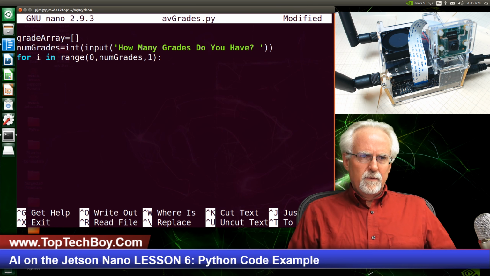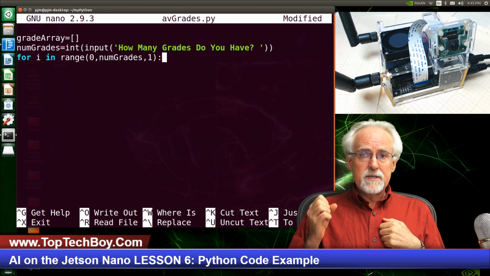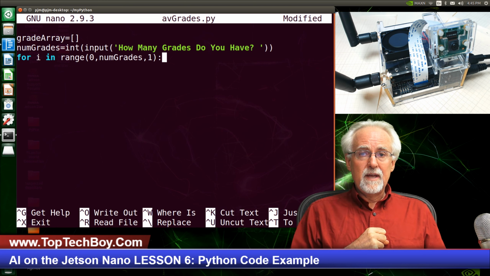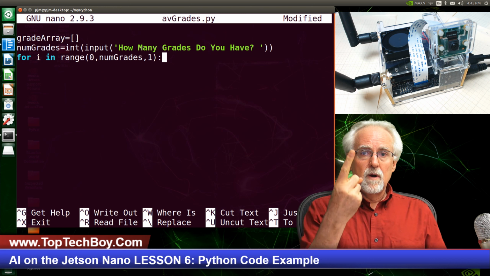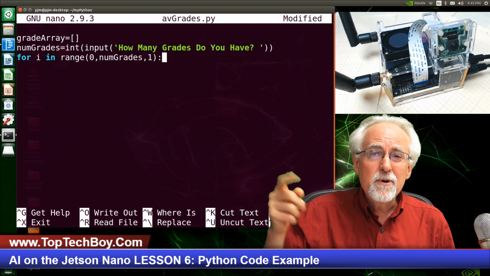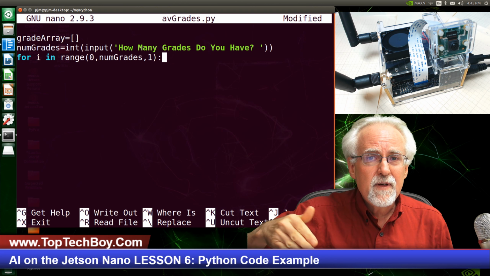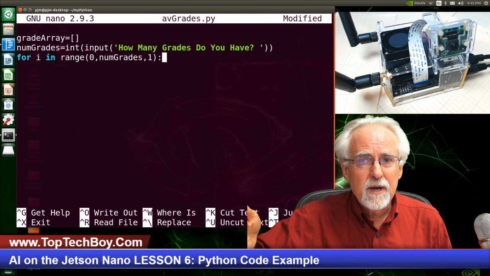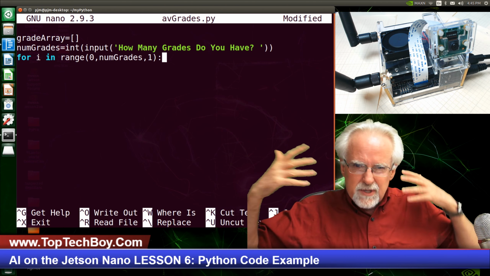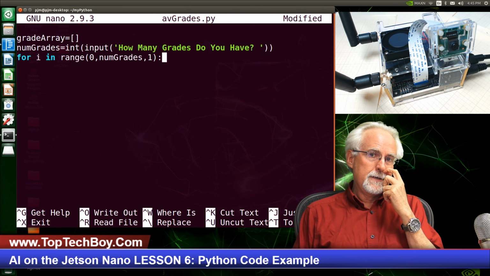Now we have to think a little bit: how many grades do I have? Num grades. So if num grades is 3, I have 3 grades. Well, if I start counting at 0, I'm going to go 0, 1, 2. Okay. 0, 1, 2 is 3 grades. But remember that for the range function in Python, you don't go all the way to num grades, you go 1 before it. So in some crazy way, it all works out if you start counting at 0.